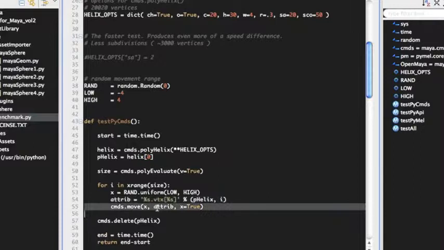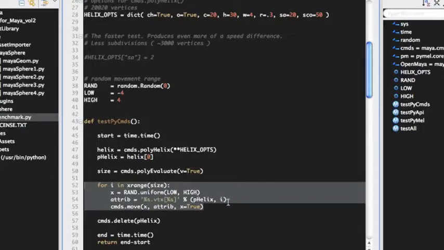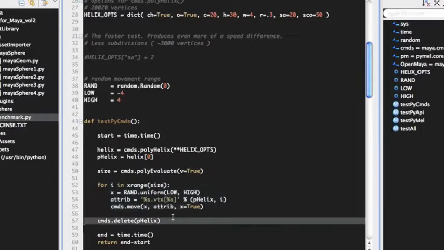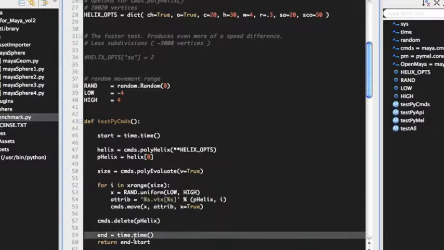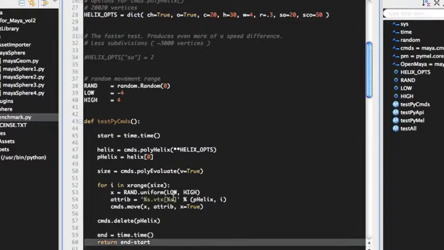And then we're going to use the move command to move it by our random amount. There's the attribute name, and we're just going to move it in the x-axis. So this is going to happen about 20,000 times, and then at the end, we're going to delete the helix, clean it up, catch the end time, and return the difference of how long it took to run the test.